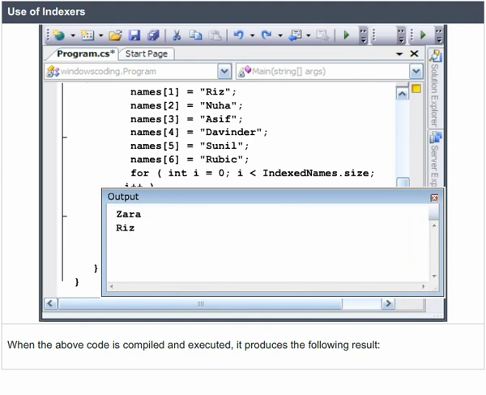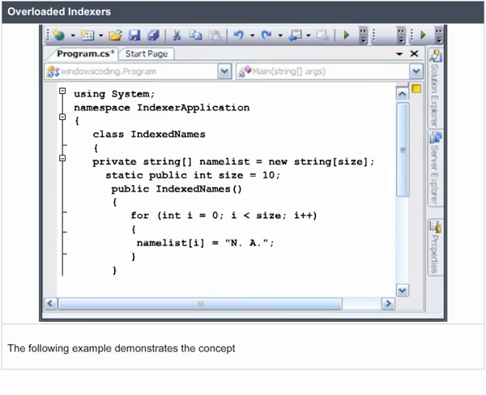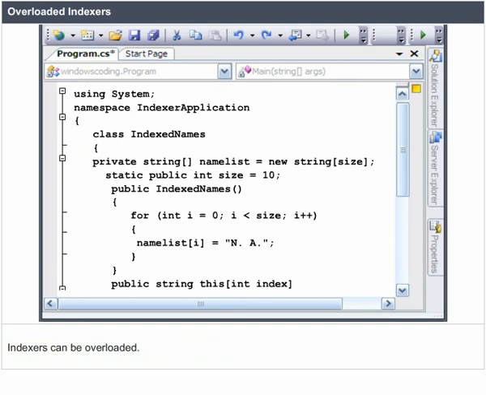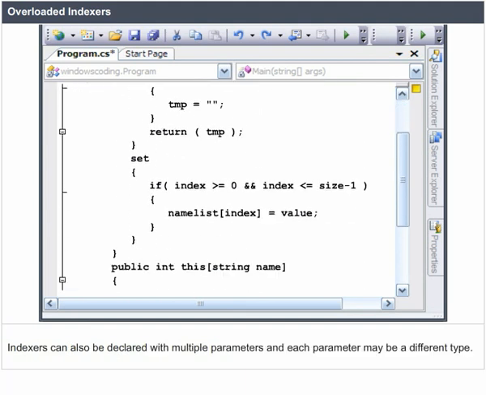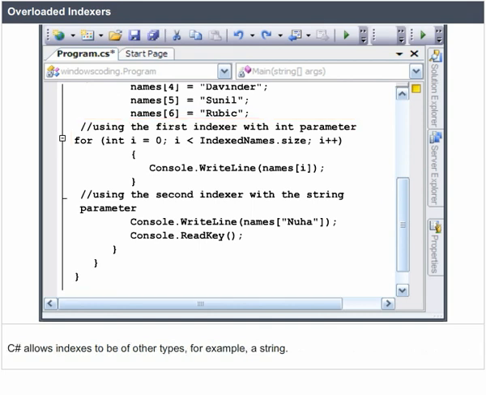Overloaded indexers. The following example demonstrates the concept. Indexers can be overloaded. Indexers can also be declared with multiple parameters, and each parameter may be of a different type. It is not necessary that indexers have to be integers. C# allows indexers to be of other types, for example, a string. When the code is compiled and executed, it produces the following result.